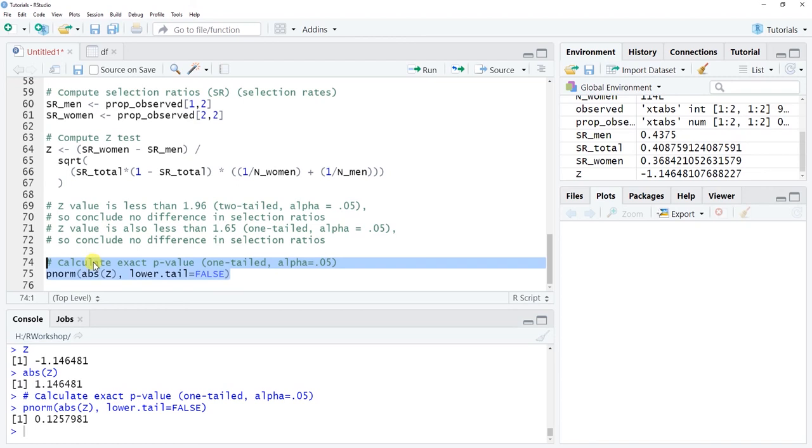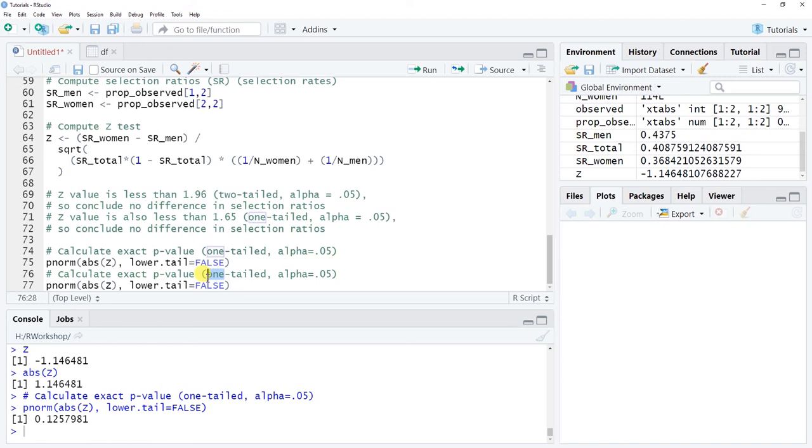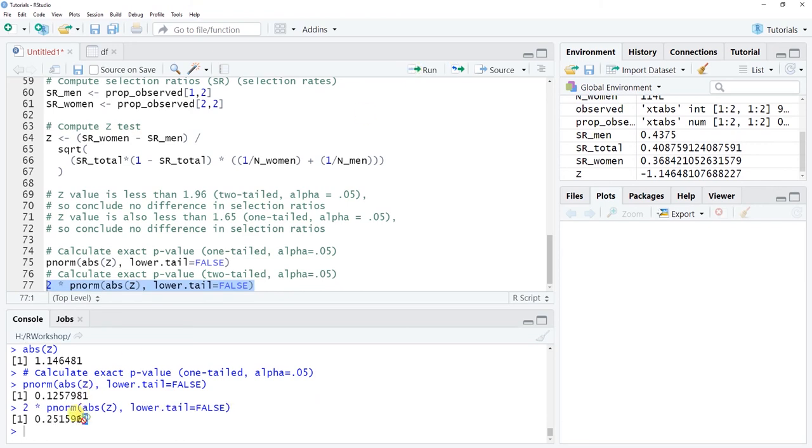Now, what if you want a two-tailed test? Well, let's copy this, paste it below, and I'm just going to change this to two-tailed here. All we do is multiply this by 2. I'll add some spaces here, maybe it's a little bit clearer. So 2 times what we just used up here, pnorm, with our nested absolute value function with z, and then we're keeping lower.tail. We still want the upper end, the right side of the tail of the distribution here. And if we do that, we get our p-value.